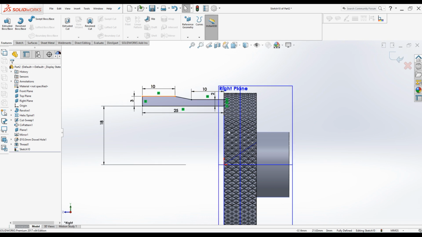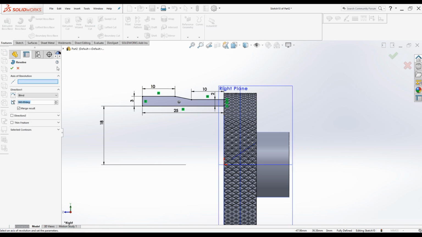Now to create a feature like Revolve, you don't need to exit the sketch, but in order to create commands like sweep, you need to exit the sketch. So now go to the Revolve command. Sketch is selected. Click on this line as the axis of revolving and click OK.